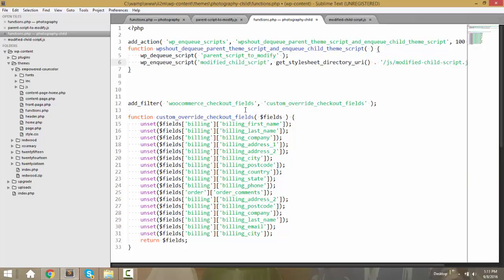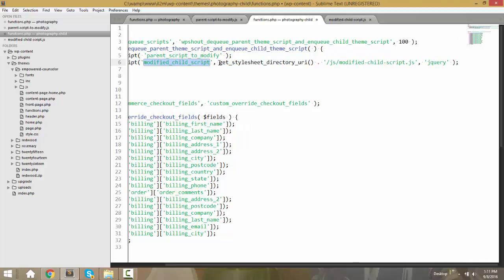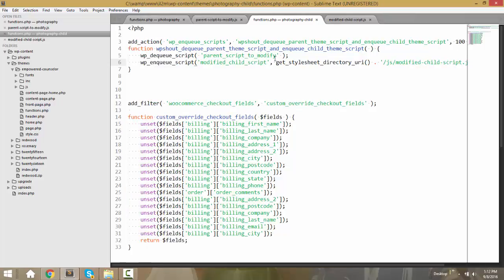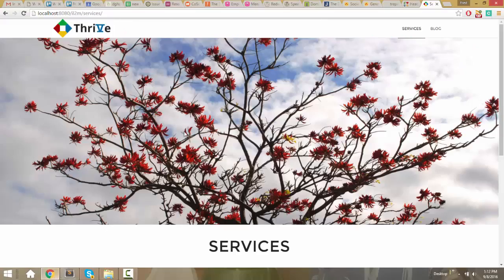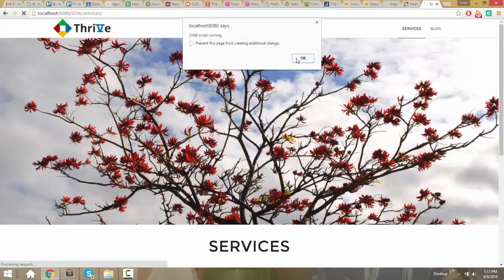Now the next step is that we are going to enqueue the script from our location. So it's called modify child script, and we're going to point to it with get stylesheet directory URI, which points to its URL in the child theme, and then the JS folder, and then its file name, which is modified child script.js. So we've removed the parent script. Now we've enqueued, or added, the child script, and now when we reload, it says child script running.